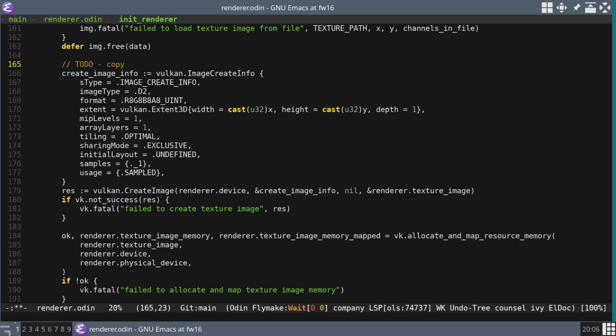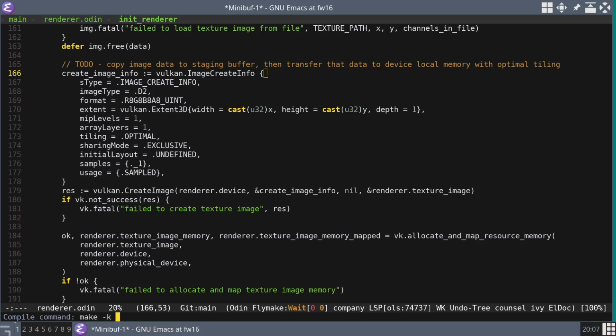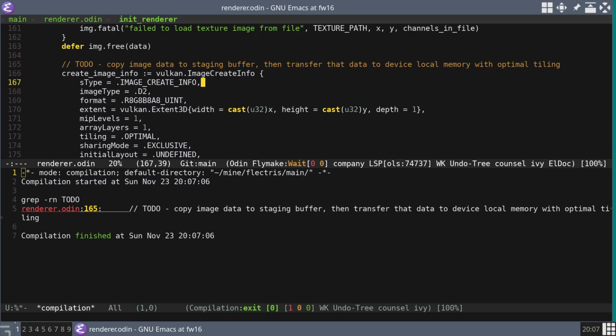What do I want to say? I want to say copy image data to staging buffer, then transfer that data to device local memory with optimal tiling. How many to-dos do I have now? That's a question. Just that one. Okay, that's not too bad.